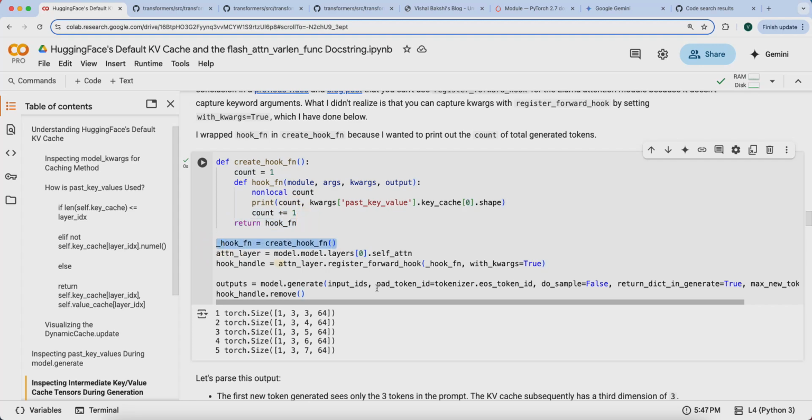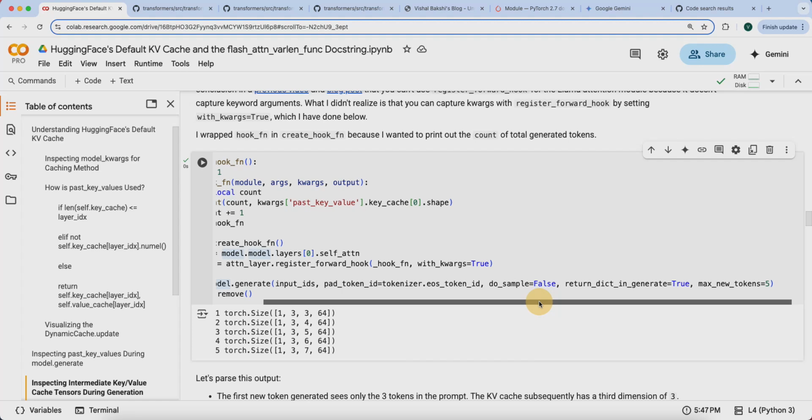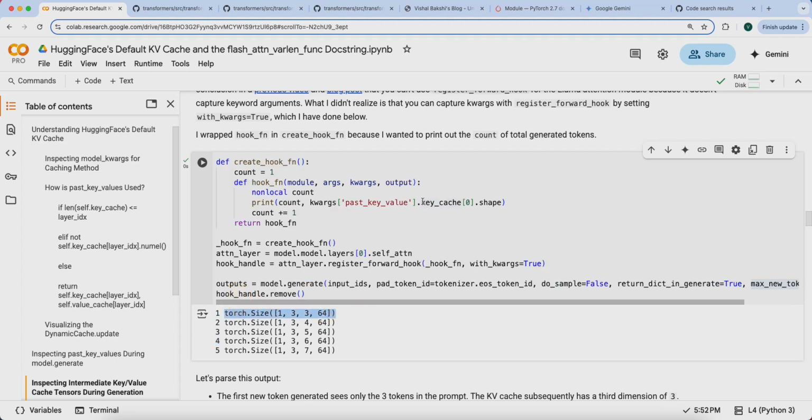So I'm getting my hook function here. I'm getting my attention layer here. On the attention layer, I'm registering my hook, and that's all I have to do. So now when I call model.generate and I use a max new tokens of 5, I can see, as each token is being processed, what the shape is of the first layer's key states tensor. Or in other words, I can see what the shape is of the first object in the key cache.